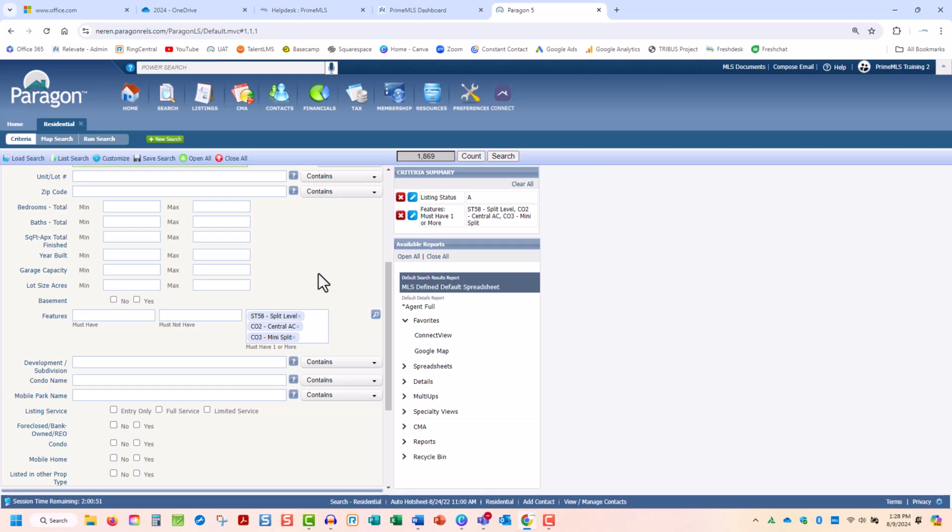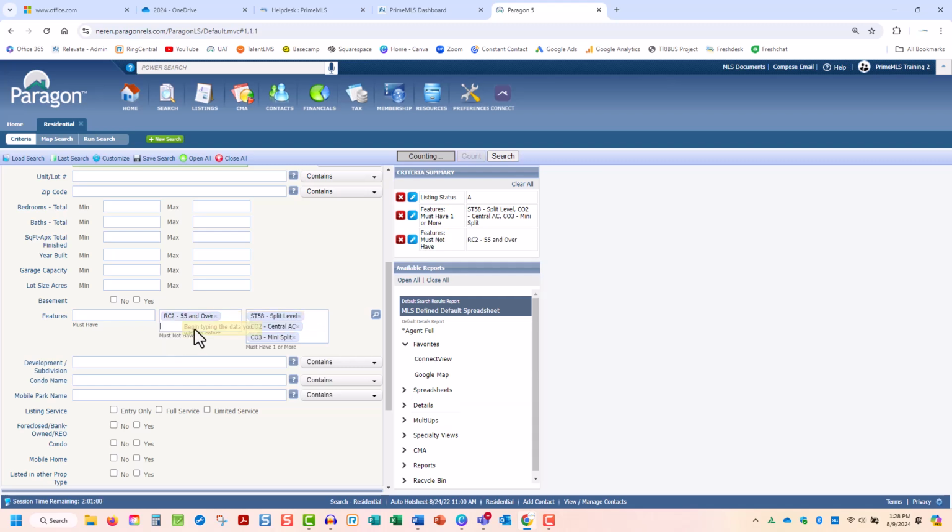Must Not Have can be used for when you want to return results that do not include certain features. Perhaps you want to exclude results that are 55 and over and 62 and over. Enter those items and you're good to go.